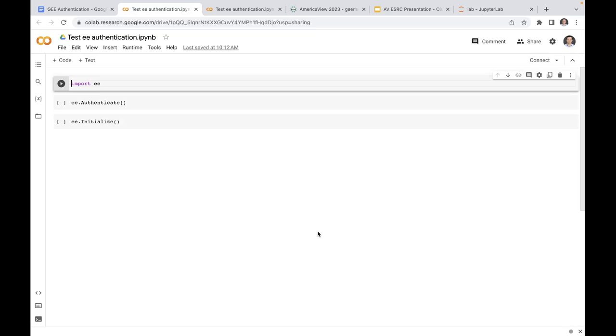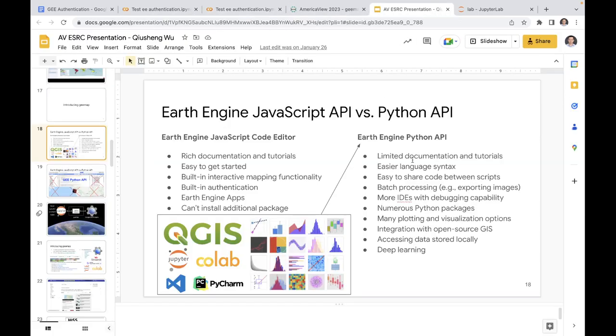Just a quick introduction. Google Earth Engine has two APIs, and let me show you where you can get to this later. This is basically a comparison. Most of you get started using the JavaScript API, but nowadays JavaScript is not one of the so-called data science programming languages. Google Earth Engine started in 2010, so it's 12 years now, and at that time it was using JavaScript. It's probably still the only cloud computing platform using the JavaScript language.